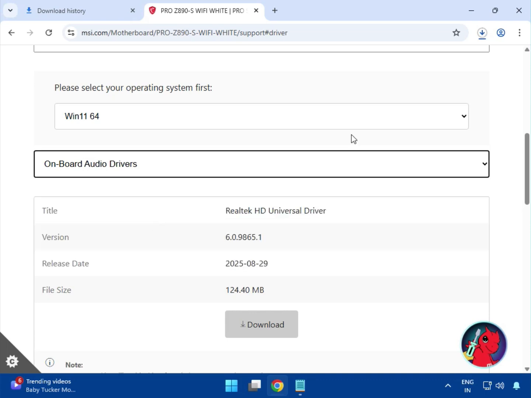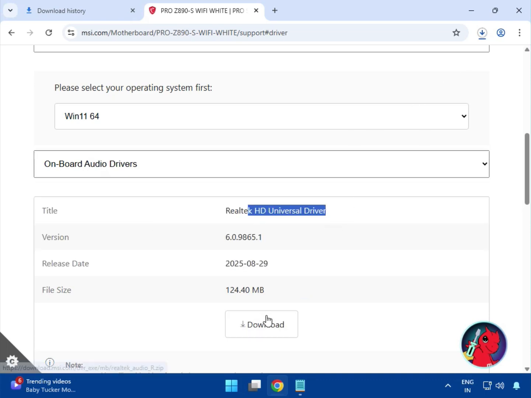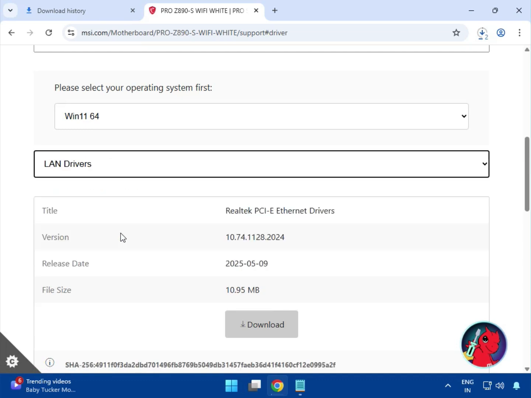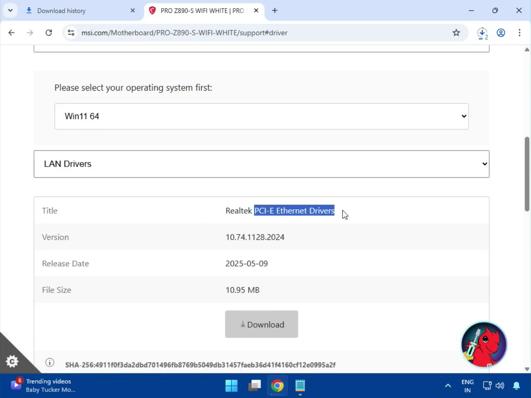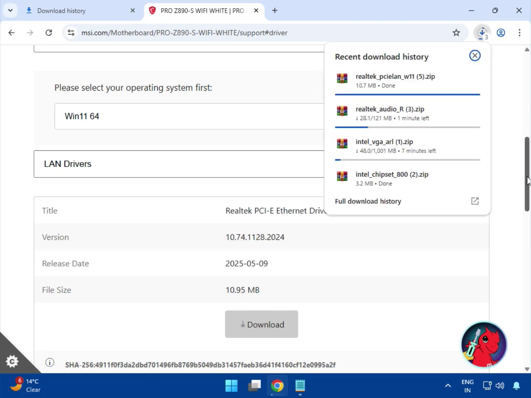Then the audio driver. So this is the audio driver. Same, click to download. Then the LAN driver. So this is the Ethernet LAN driver, which connects to the cable. And now you can see all the drivers are starting to download. It will take some time.